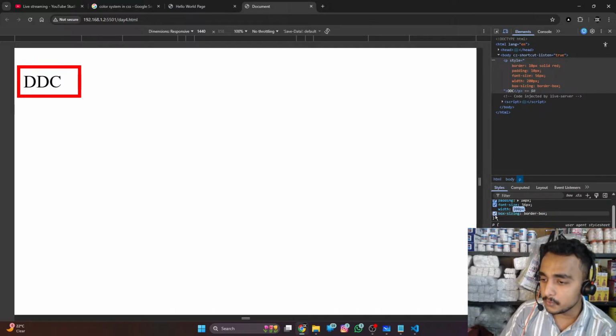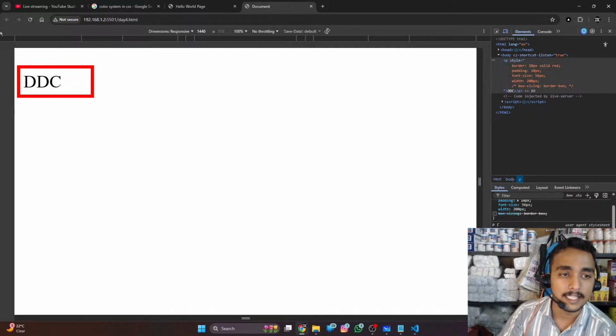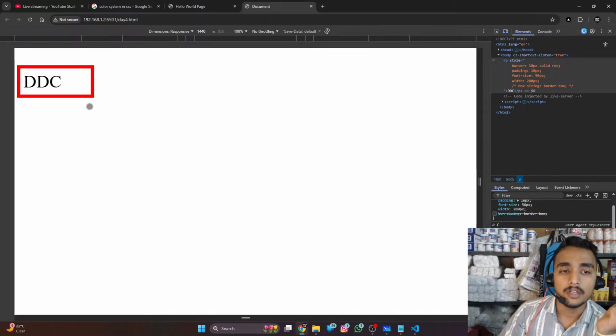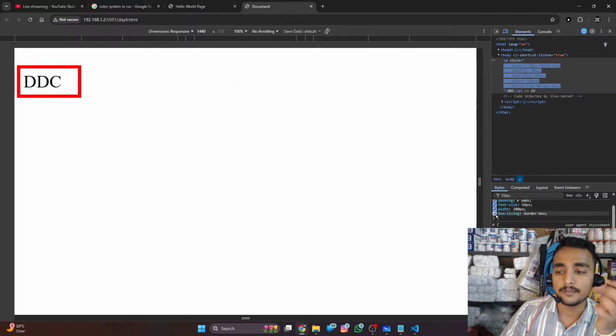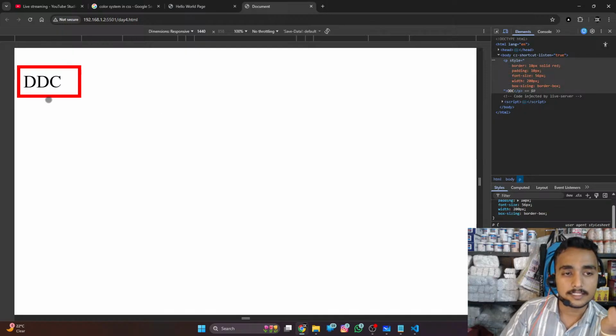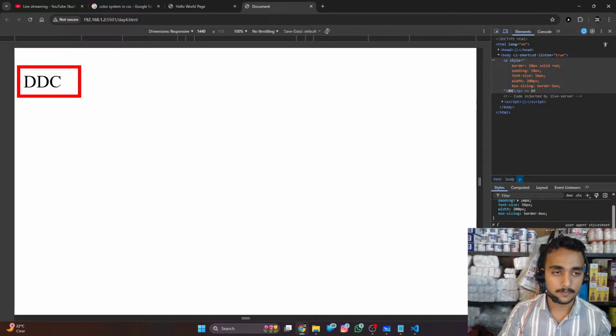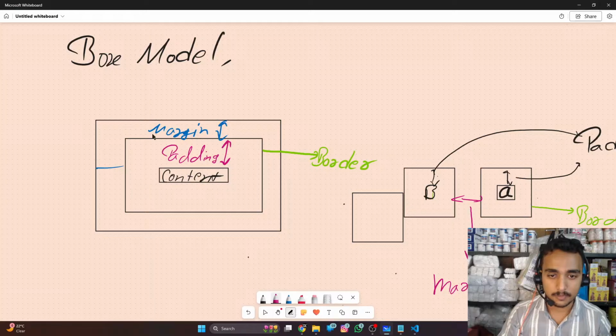If you don't do box sizing, then the entire width will go to content only and your border will overflow. So make sure that whenever you are doing it, use box sizing, so you can provide the entire width. You can decide for the entire content, not just what is inside, but how much is border and all. So yeah, this is all about the box model. And we will see how it works after the box model.